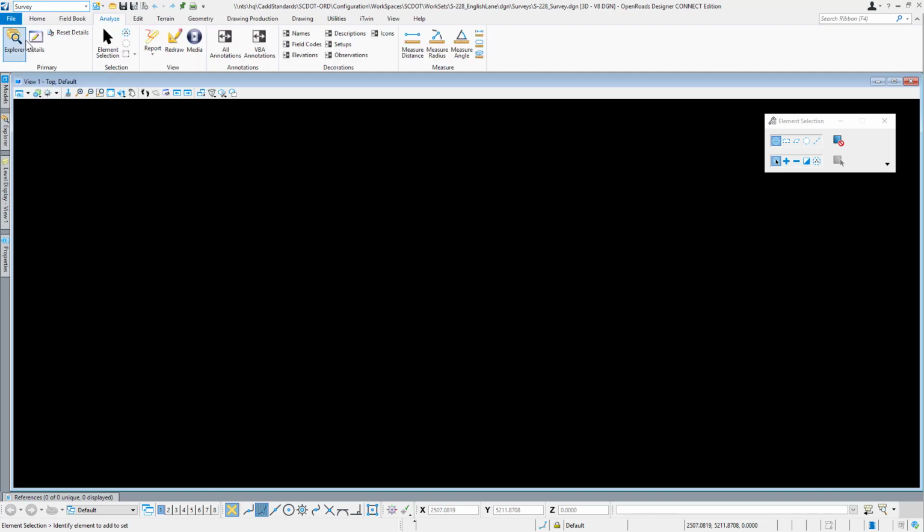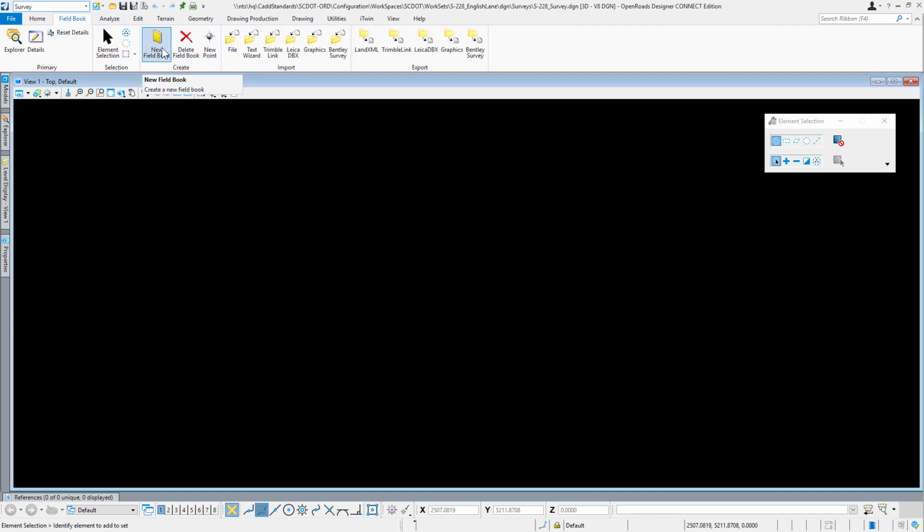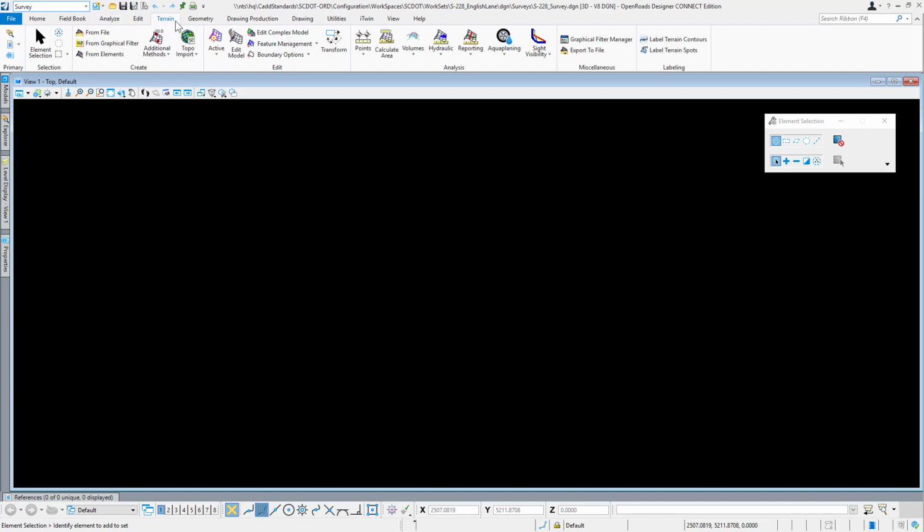So I'm going to choose Surveys. And notice that this ribbon is designed to move from left to right. You'll start with your field book by creating your data set, importing that ASCII file, and then you'll move across the tab as you do your work, analyzing and creating the terrain, and so on, and your geometry.